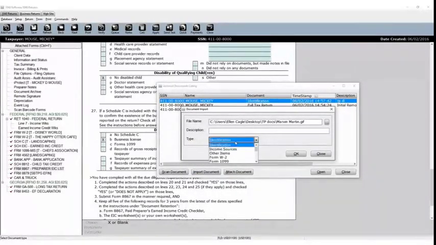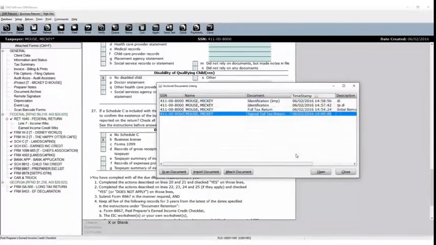What is it? Identification, again, a driver's license. Click on OK, and it will import that document into the tax return document archive section as well. So now we've captured the signatures. We have stored all of our documents electronically inside the tax return.